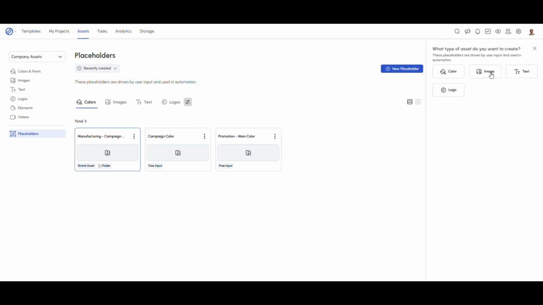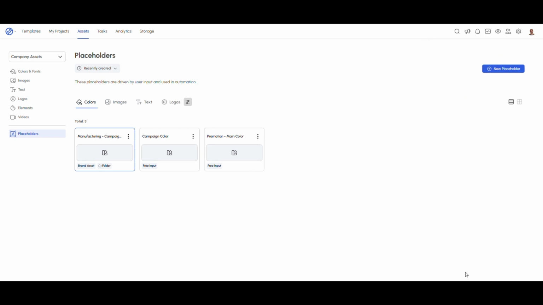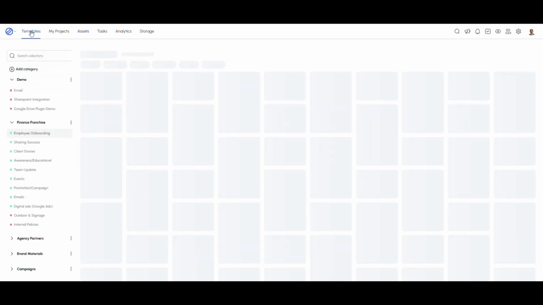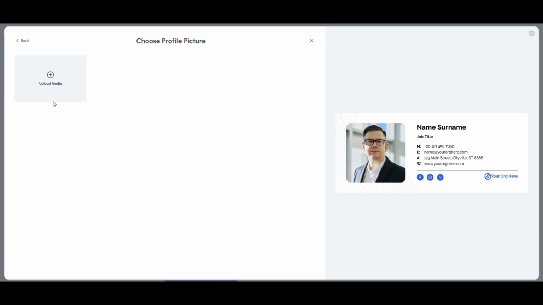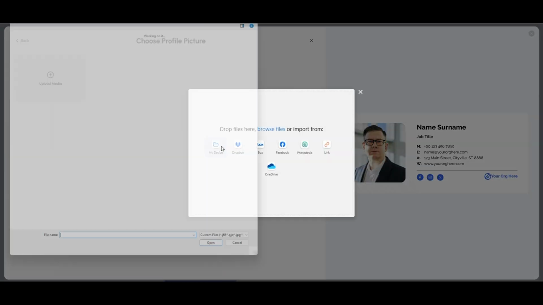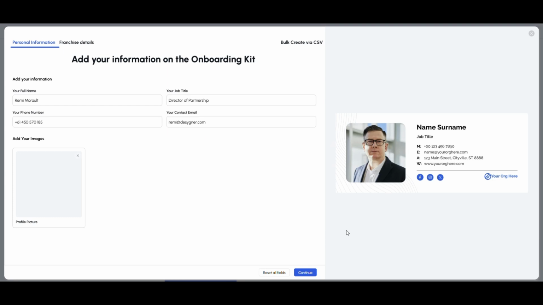Let's start with a simple example: creating an image placeholder as a free input. A free input means users can enter or upload whatever they want directly in the automation modal when customizing a template. This gives them maximum flexibility to add unique images, adjust colors, or update text to fit their local needs or preferences. Now, let's talk about customer profiles.